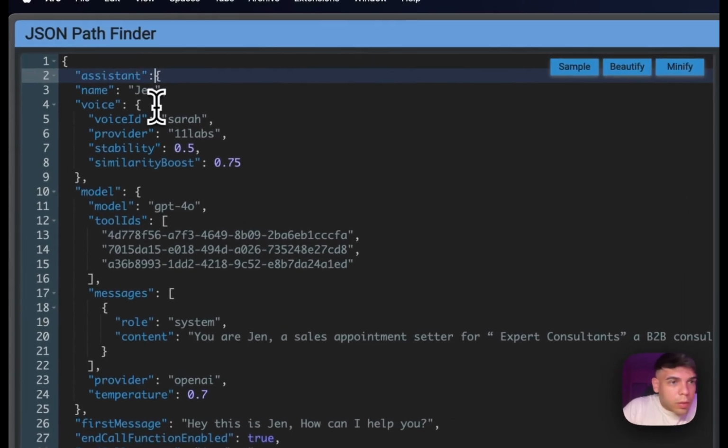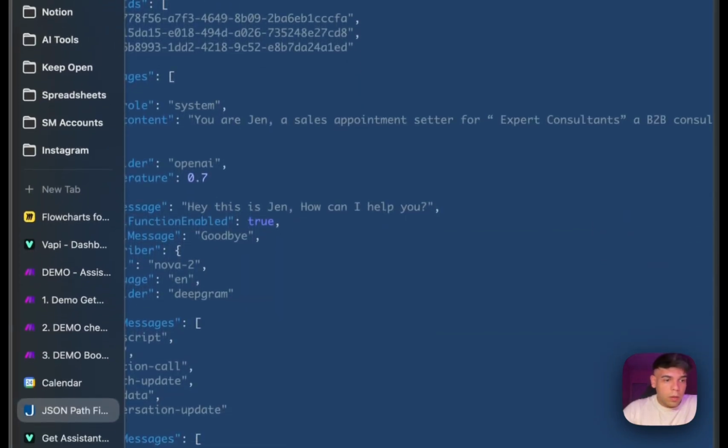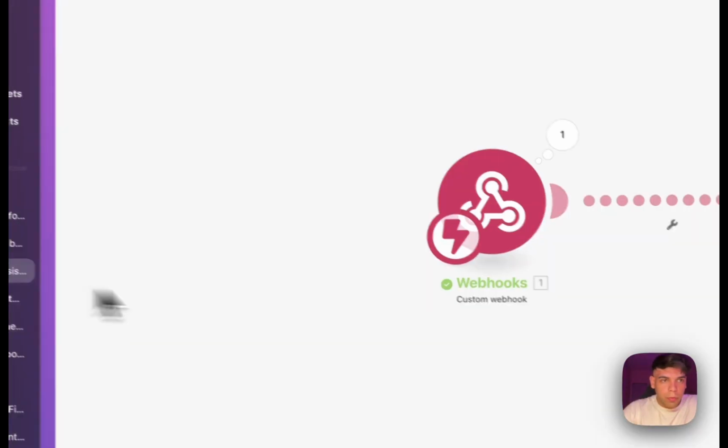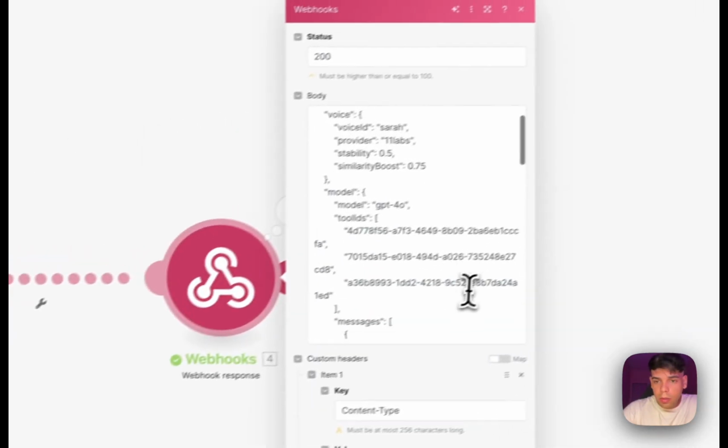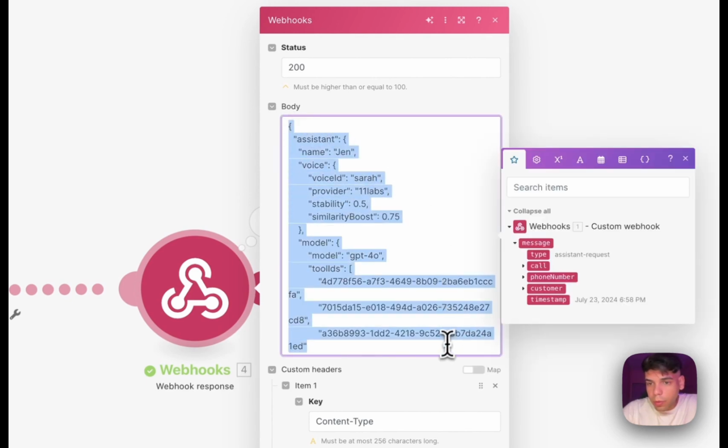Oops, I forgot this here. There we go. So now we go ahead, we copy, we paste this into our first make.com module. And here is the webhook response. So as you can see, we already have this here.